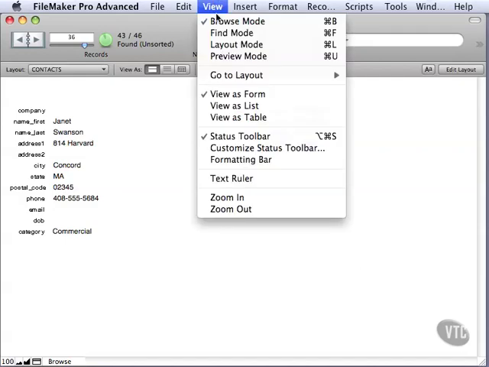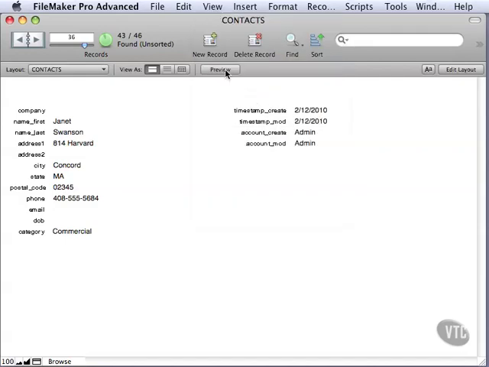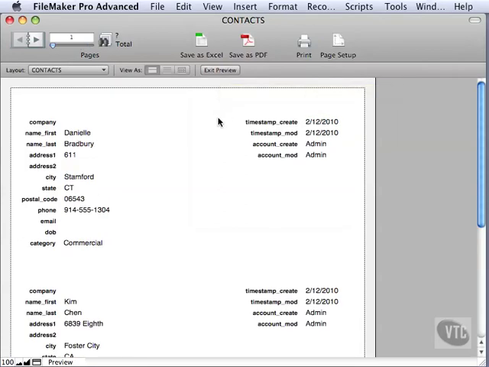We could go to the View menu and choose it, or we can go to the preview button here in the status toolbar. And again, what happens is FileMaker tries to fit as many records on a page as possible. You can change this with sliding objects, but we're not going to go over that until later. So we can make things slide through unused space and make more fit on one page.